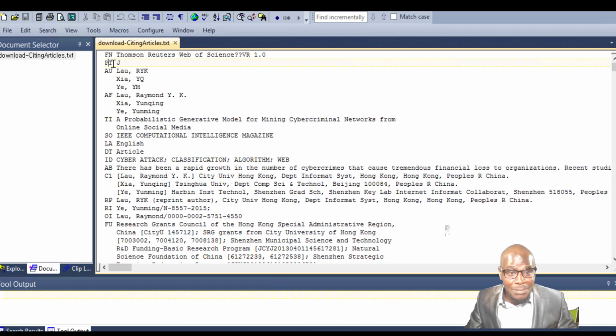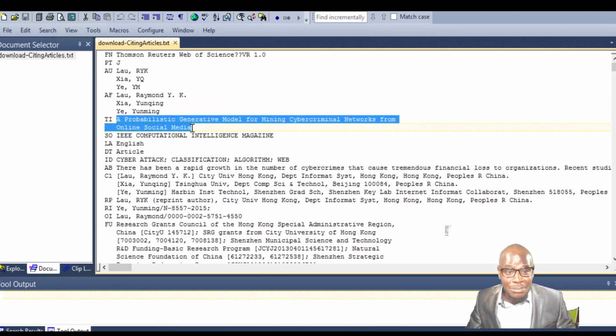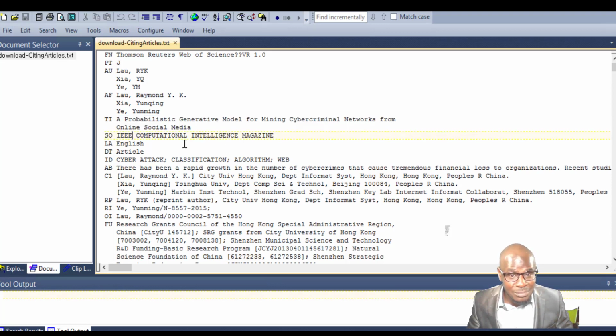or here the paper type PT, it's the journal, and authors, these are the author list and affiliations of the authors, and then the title of the paper, TI, this is the title of that paper, probabilistic generative model for blah blah blah, and also here where it's published, like IEEE Computational Intelligence, of course, and the language it uses, English, and it's an article, and then the IDs by the Web of Science, or this is usually the keywords when you write for the paper, for indexing your paper, algorithm, classification, and so forth.